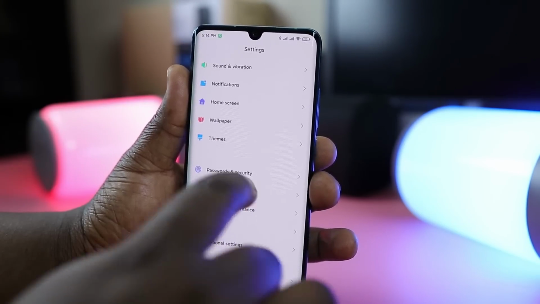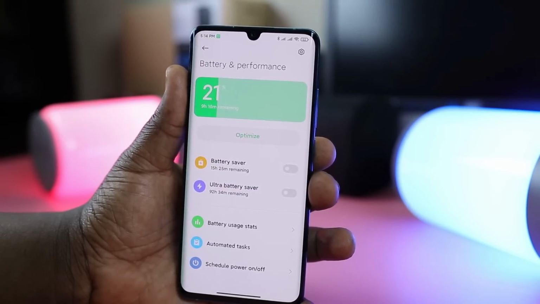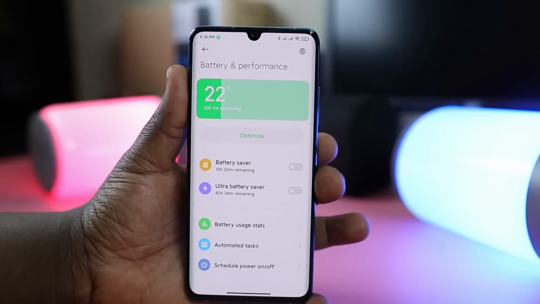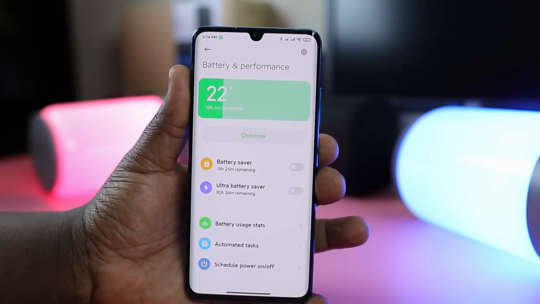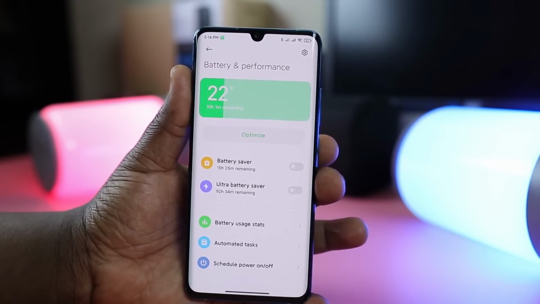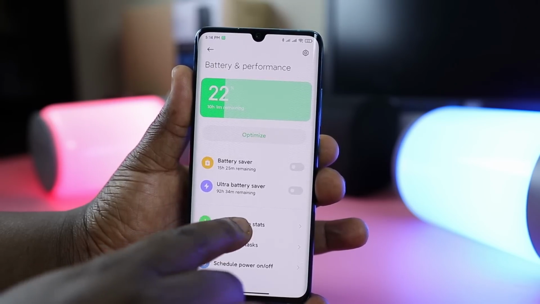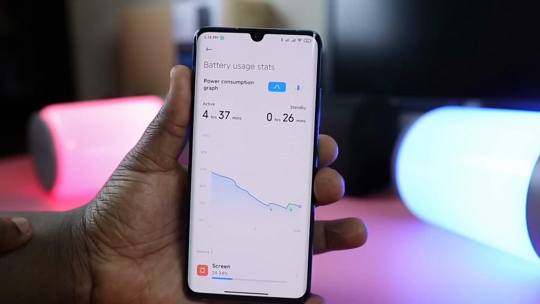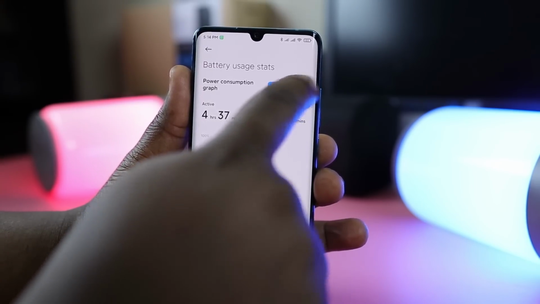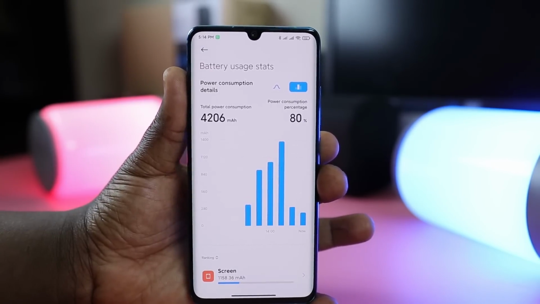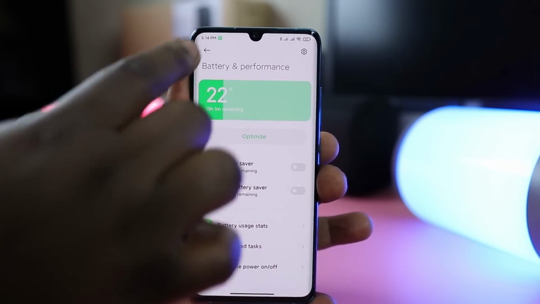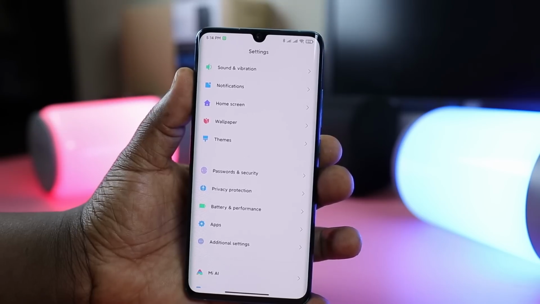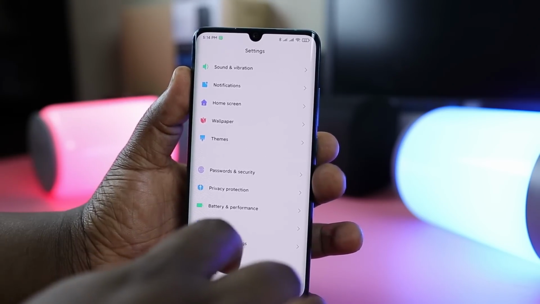Now, the next part I want to show you here is the battery and performance section. You can see the animation in the battery and performance section. Again, these are little animations that Xiaomi has introduced across the whole UI. You can go into the usage section here and it calculates and shows you that little graph. If you want to see it in bar chart format, you can just click there and it shows you. All these things just make this phone feel better and don't make it look like you're using an Android phone, in a way.